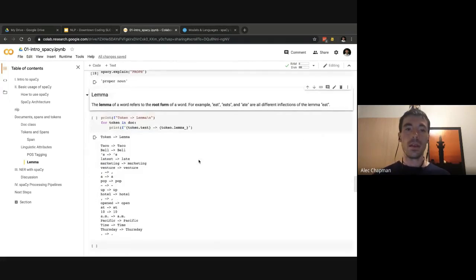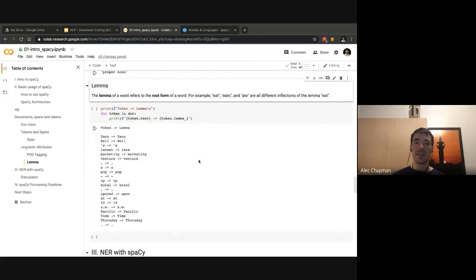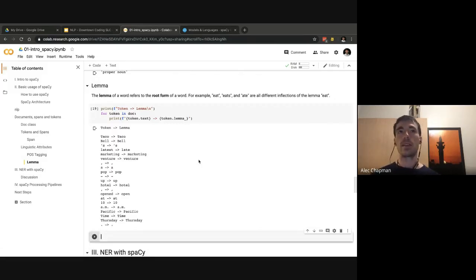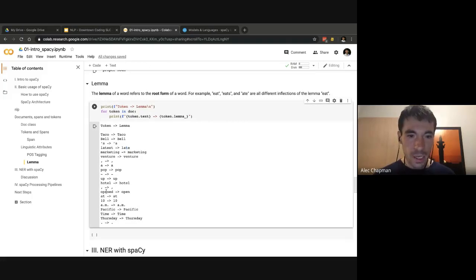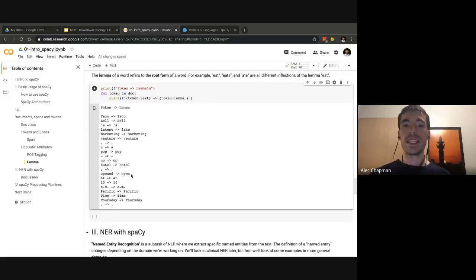The next NLP task is called lemmatization. That's where you take a word and you reduce it down to its root form. This is useful because when you pass in a document to an NLP model, there's a lot of variation in there. There's a lot of different forms of it, and sometimes you just want to condense it down to be a little simpler and a little more straightforward. So for example, if we take this, we can reduce latest down to its lemma of late. I'm trying to see, opened goes down to open. So this helps simplify the text and means that there's a little less information that your model has to deal with.